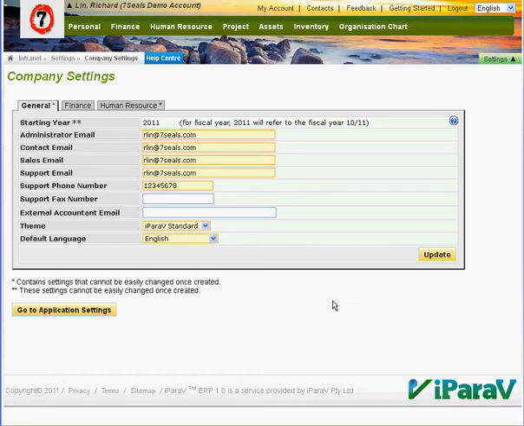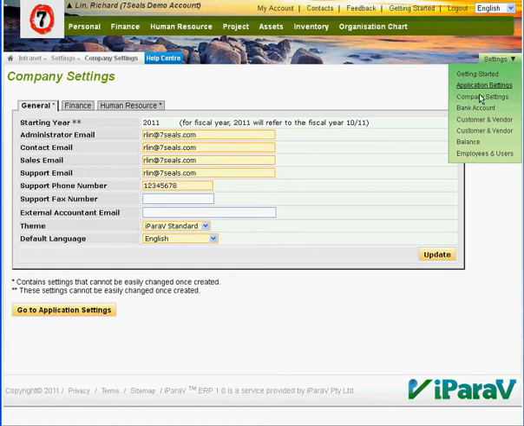Hi there! This video will demonstrate how to set up company settings in iParaV. Click on Settings on the right-hand corner of your screen and select Company Settings. The mandatory fields are denoted by the yellow boxes.